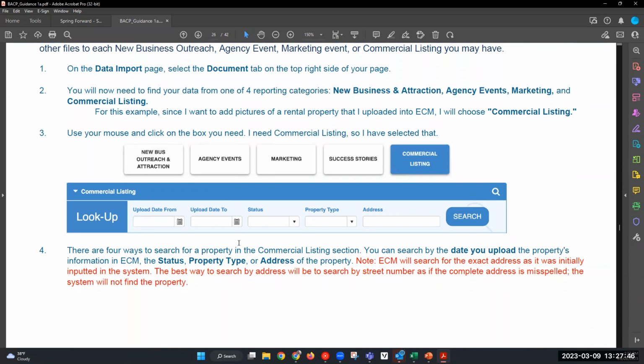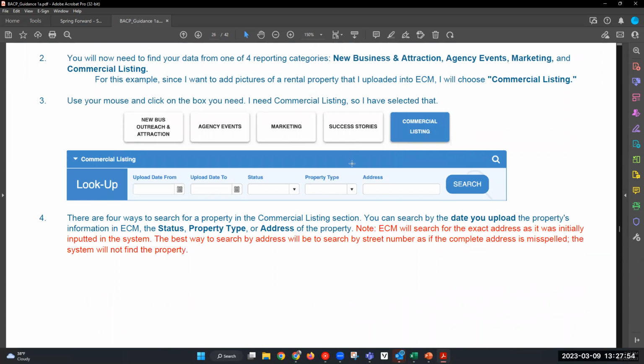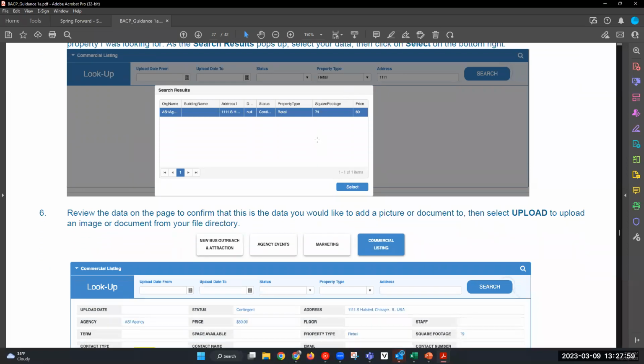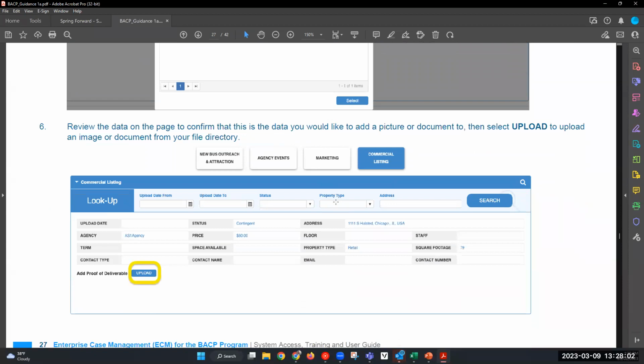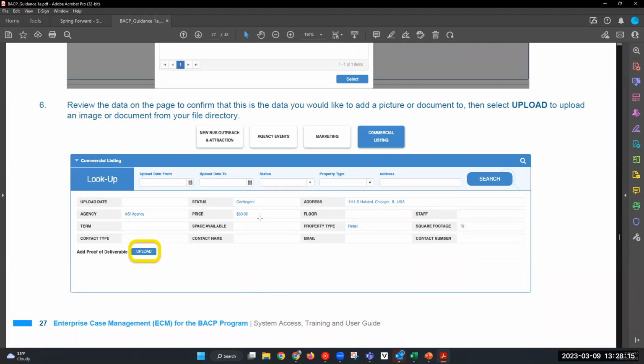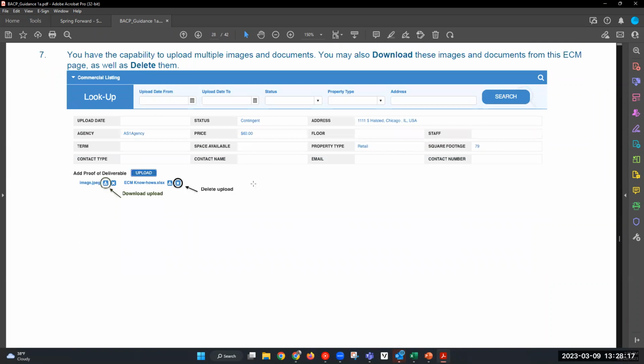So this is a lot, but it's really straightforward once you get the hang of it. I know it's a lot of different pages to navigate through. But hopefully with this guide, you're able to easily adjust. So for example, for this commercial listing, you just click add proof of deliverables and upload. And here you can upload documents, pictures, anything related to your deliverable. And you see here, this is how you download or upload, and this is how you delete and upload.